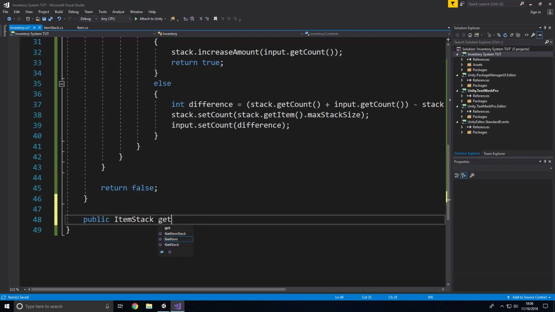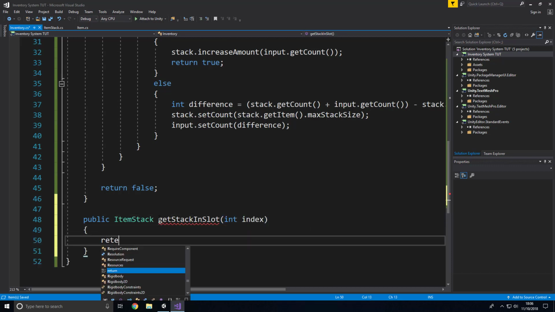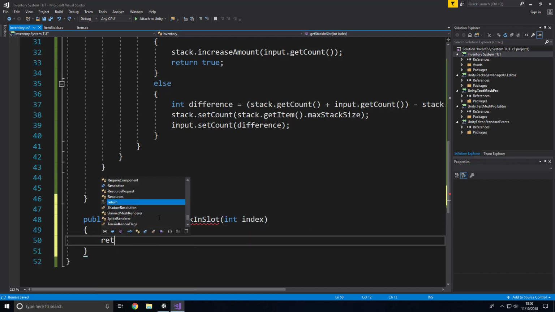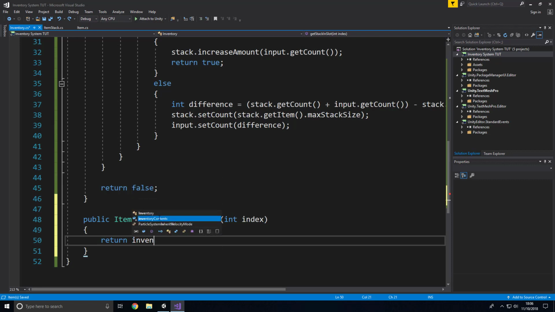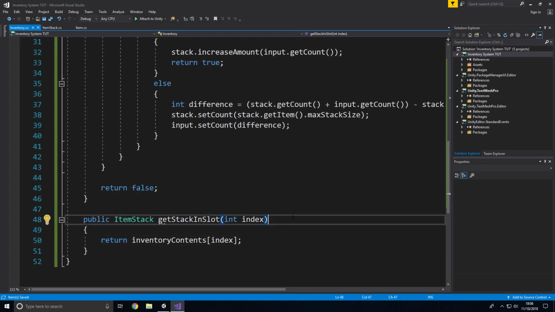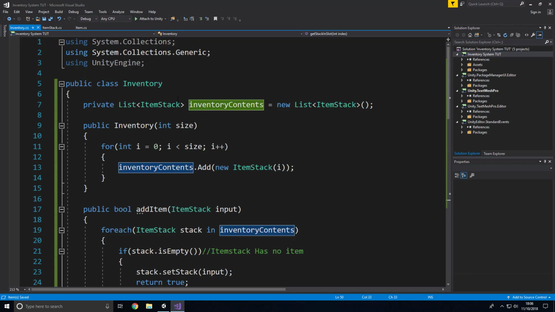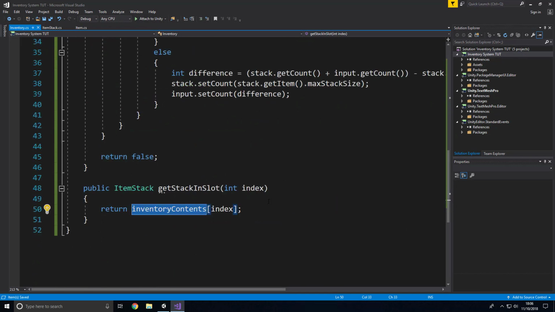We need to get stack in slot, and pass in index, and this will return inventory contents, and that'll be index. So say we're passing in number 5, we want to get the item stack in slot 5. In this case, you'll look through here, find the 5th in the list, and return that.